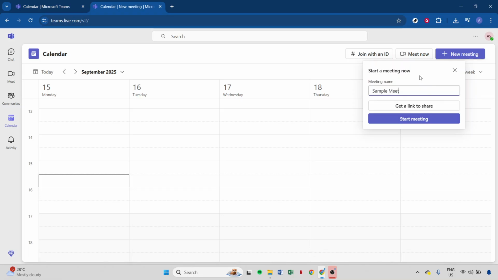Upon clicking Meet Now, you're given the option to name your meeting. While this step is optional, giving your meeting a name can help organize and identify it later. Typing in a title related to the meeting's agenda or purpose can streamline the process for participants trying to join and understand the meeting's context at a glance.